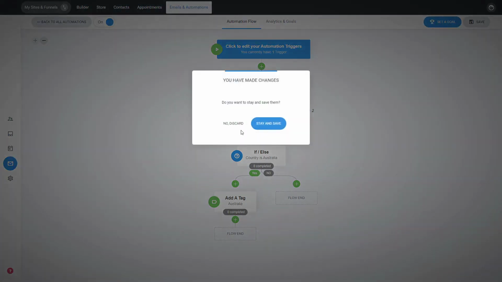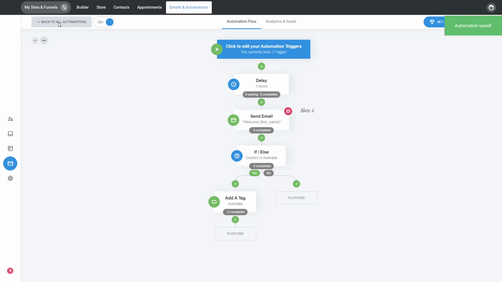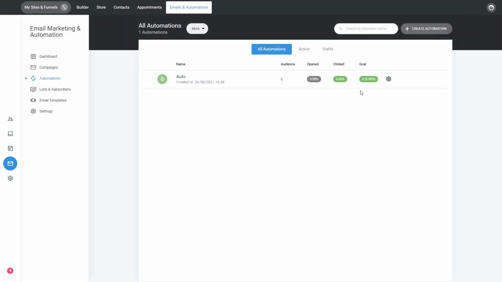When you go back, you can save changes and go back to automations, where you'll see all your automations, and there you'll see your open rates, click rates, and goals, if you have any goal set up. If not, it will just not be defined. You can of course clone your automation if you want to create a different version of it.